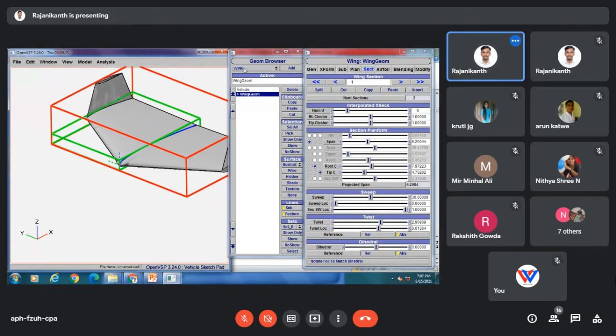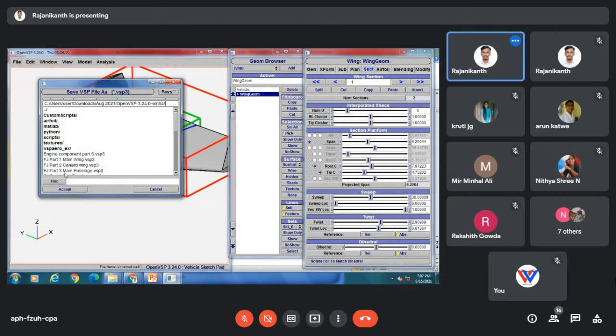Now we'll go to, before going to the next wing, let's save this file. Save as. Model 1, or give the name as blended wing.